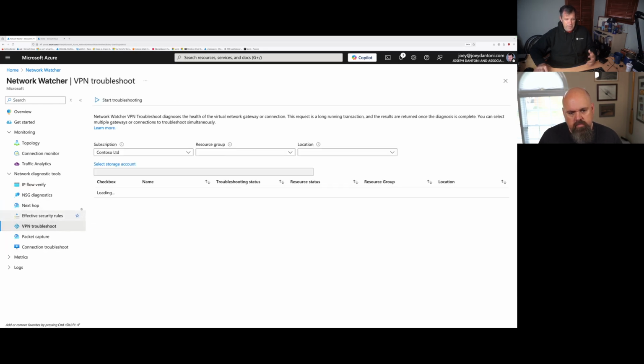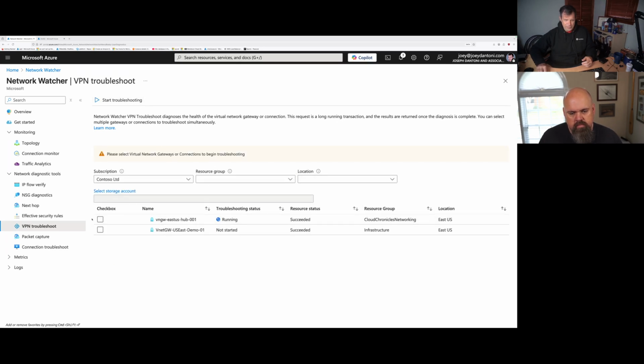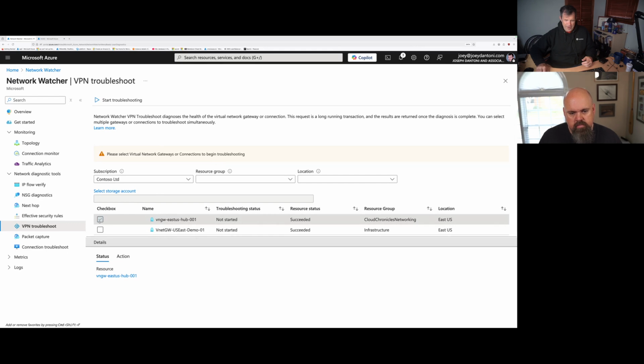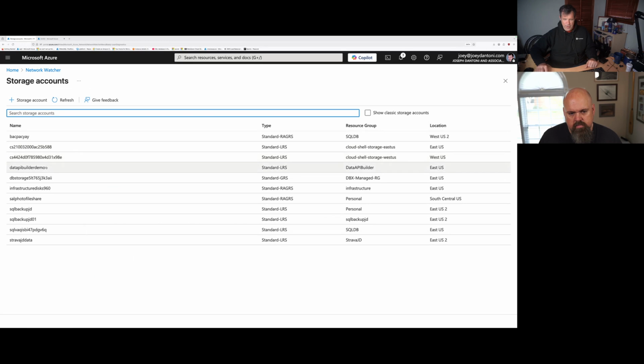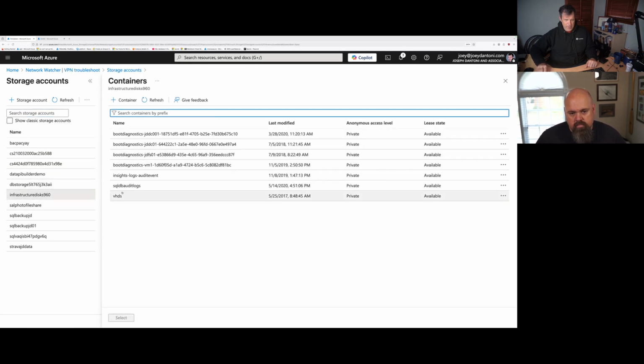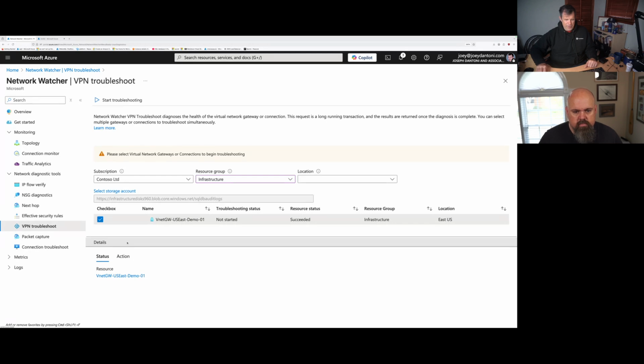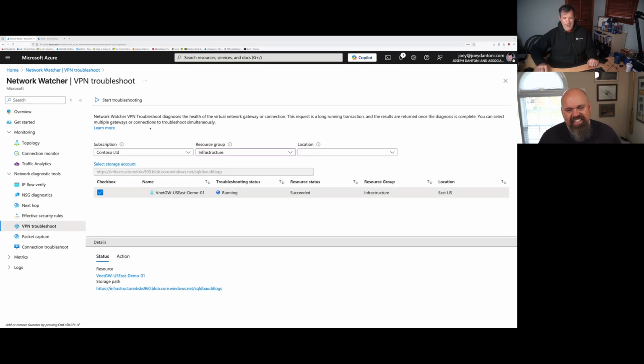Let's take a look at VPN troubleshooting now that we have one. And I'm going to say start troubleshooting. I'll go ahead and select my infrastructure VM, and I'll say start troubleshooting. Oh, I have to choose a storage container. Oh, there we go. East US. Don't do what I'm doing and just throw things in random storage accounts where you will forget about them later.